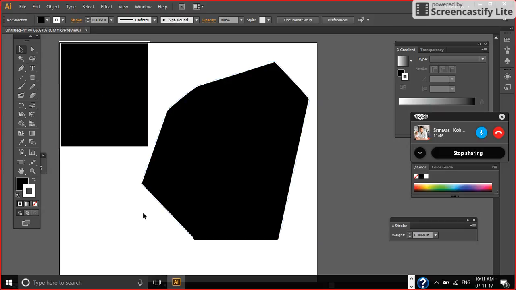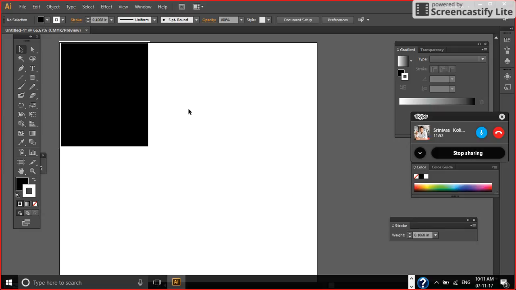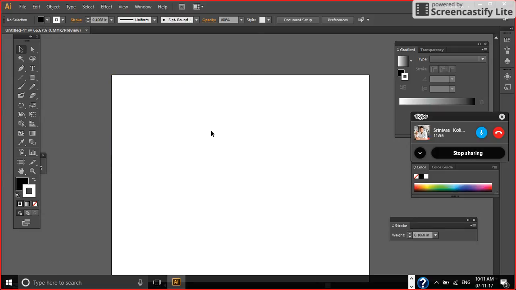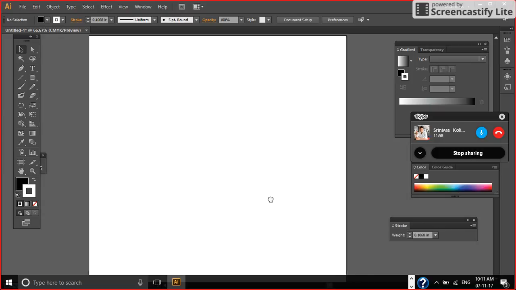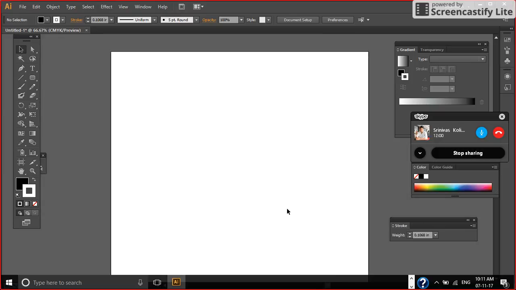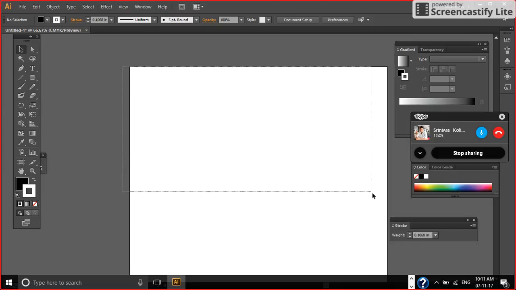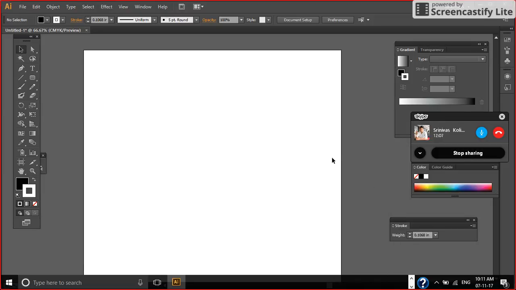For any 2D drawing objects, I'll suggest you not to draw in Photoshop if you have a good idea of Illustrator and Flash. Now Flash is not available, it's Animate. So it is always better to draw any object in Illustrator.